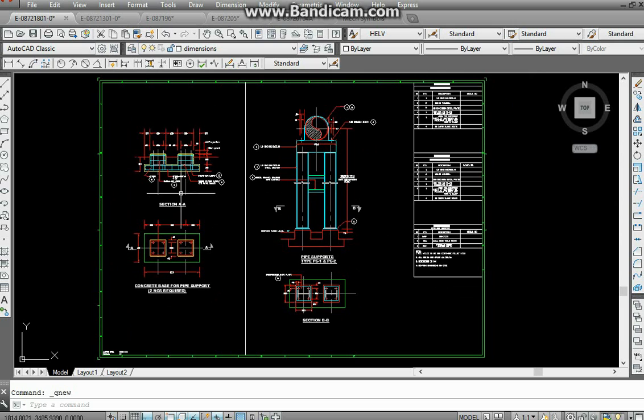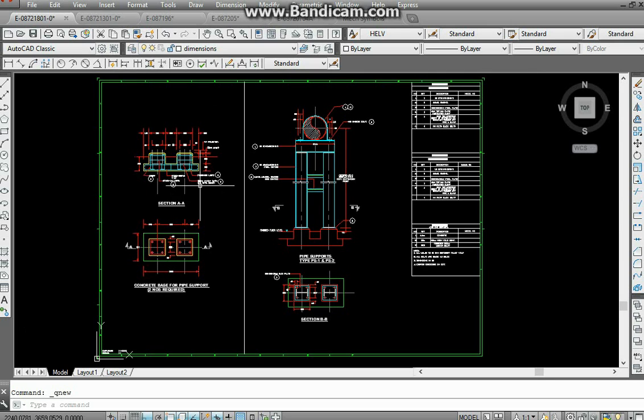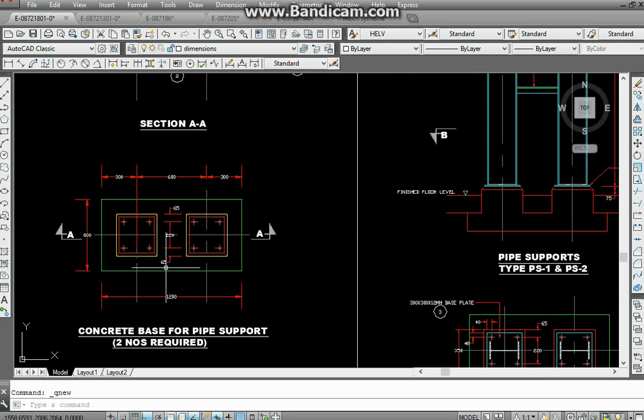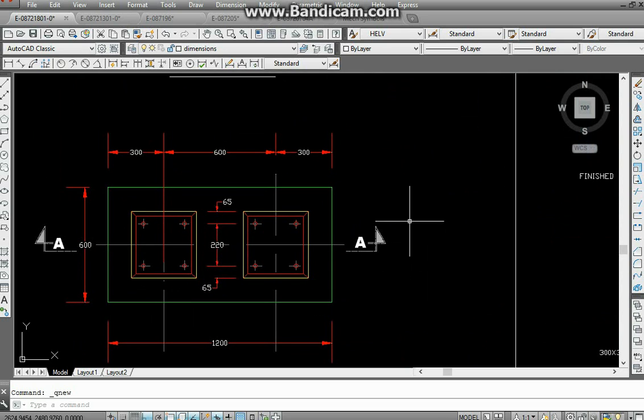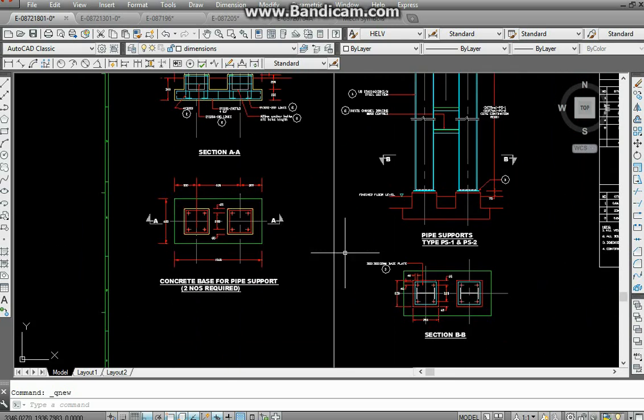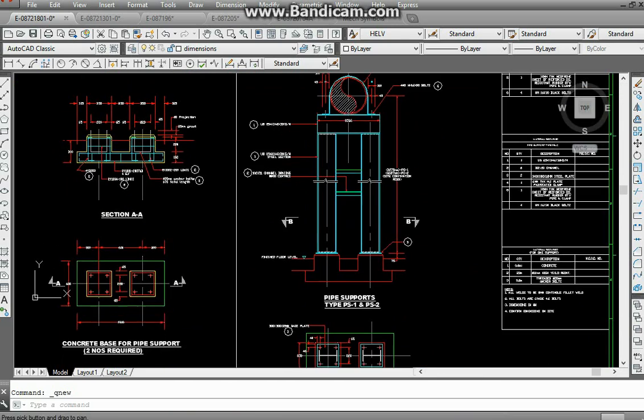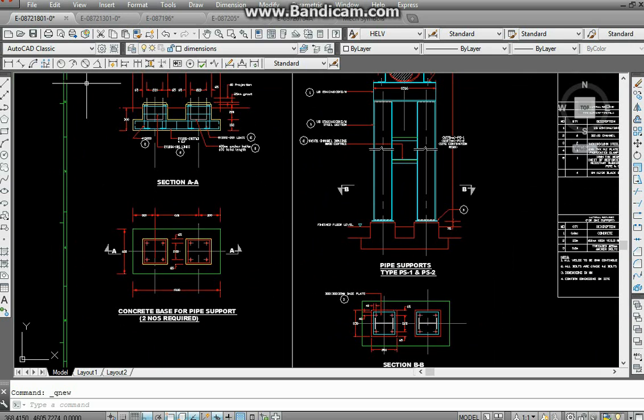This is basically to send a message to someone who is at a construction site, someone who reads your drawing. Someone is going to know that from here to here is 600, and this is a sectional view, a cutting plane, viewed this way, and so this is it. This is a civil work.